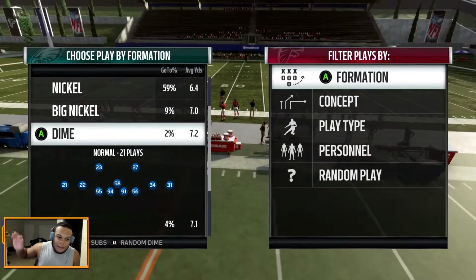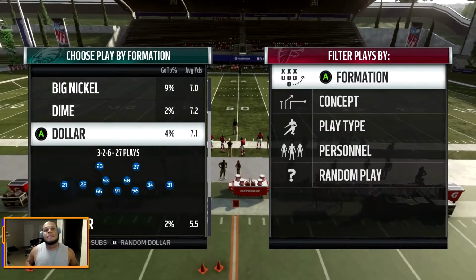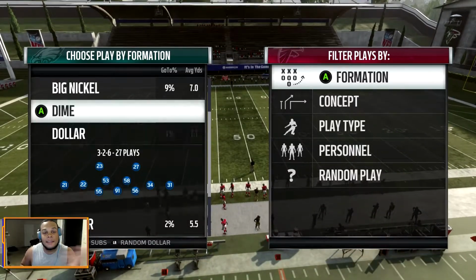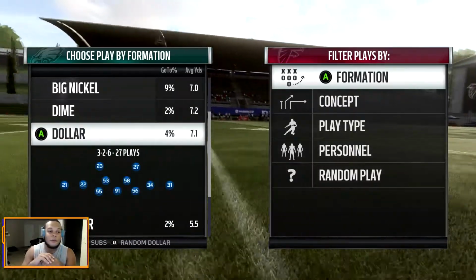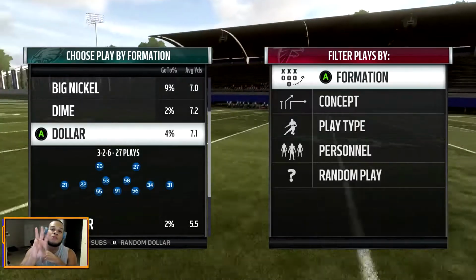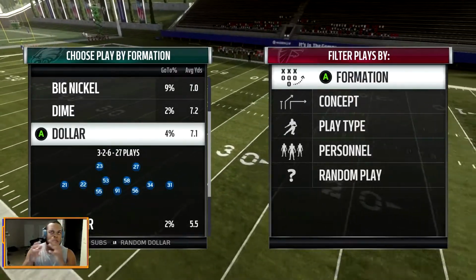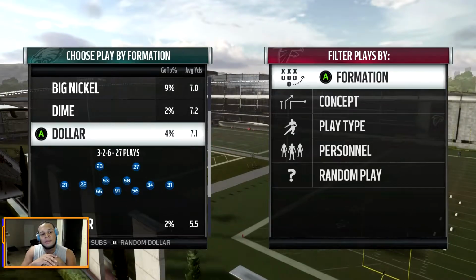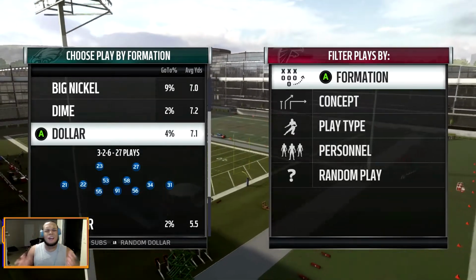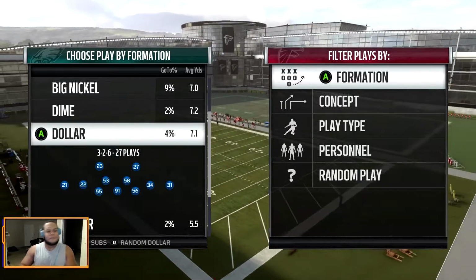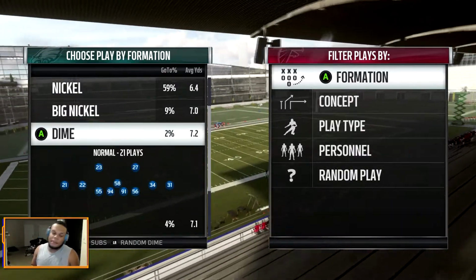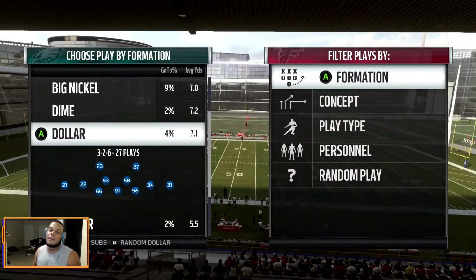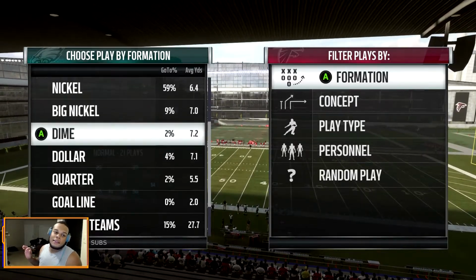So let's talk about dollar. Dollar has the same thing. It has 6 defensive backs, the same amount as a dime does, but in turn, it has only 3 defensive linemen. So that one doesn't really make any sense. I don't know how it got its name. I guess it's just a play on words, dime and dollar, same thing. The dime has 6 defensive backs. The dollar has 6 defensive backs. The only difference is the amount of defensive linemen on the field. The dollar has 3. The dime has 4.